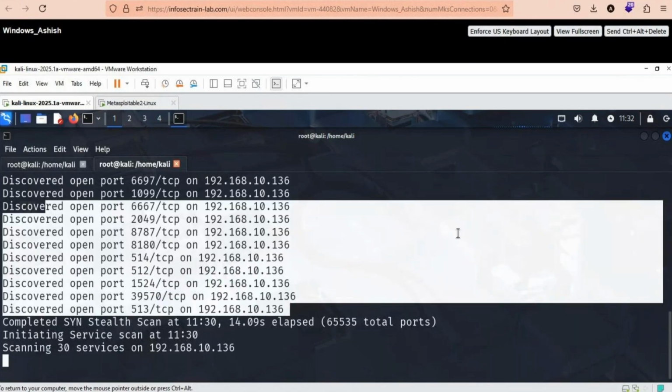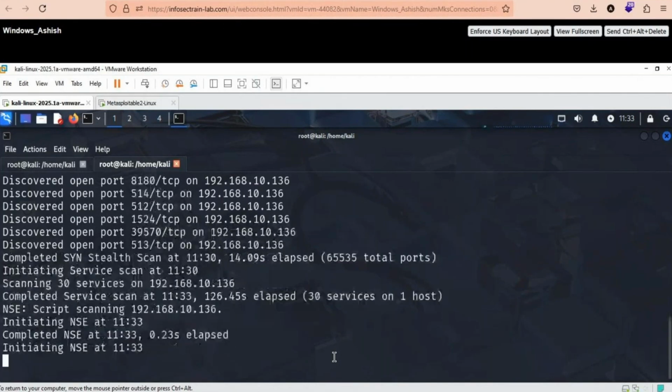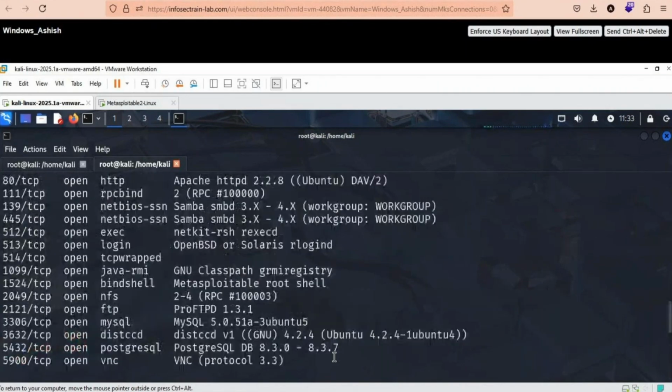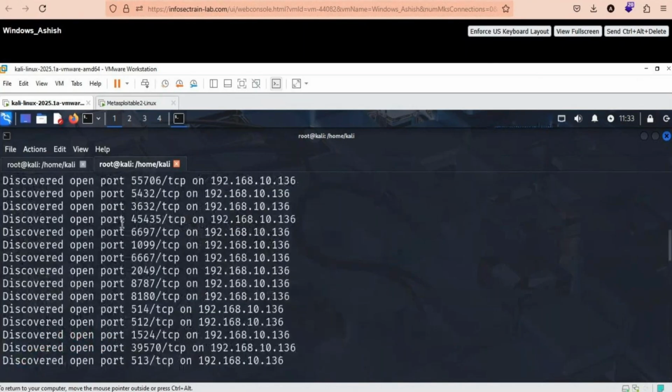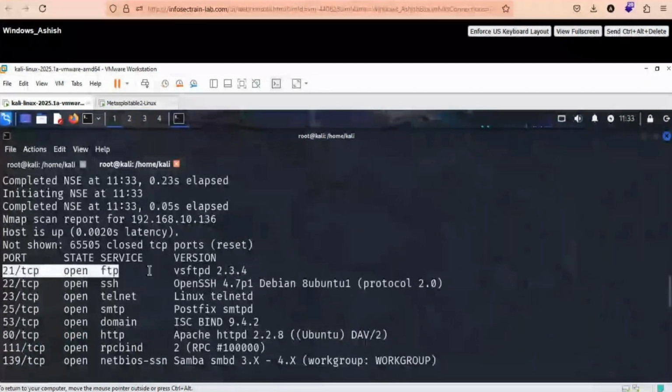But still, I want to find out what services are running. So that's why we are waiting for it. Okay, so if you see, it has given us the output. Now in the output, it is giving you the port number, state is open, service FTP, and the version of FTP which is running is VSFTPD. So this is the service version it is giving me.